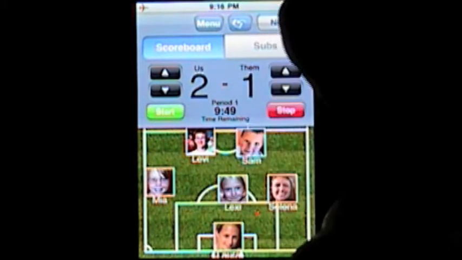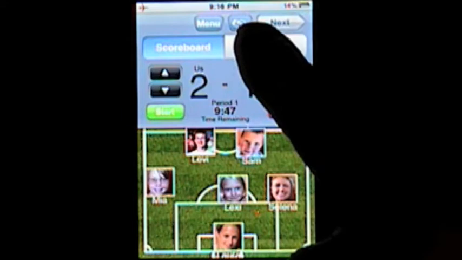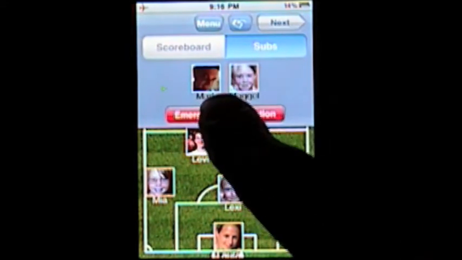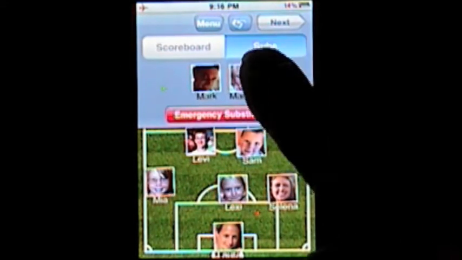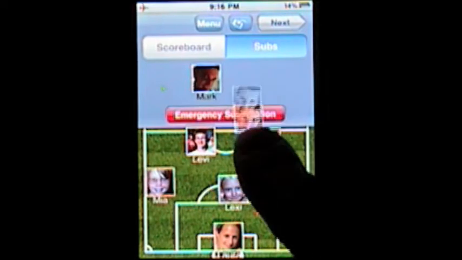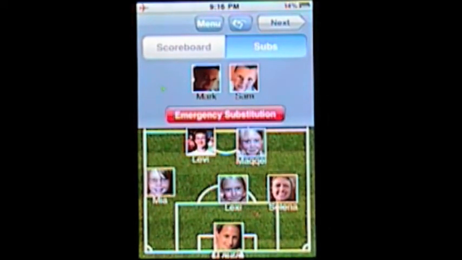If you don't like the lineup on the field, it's easy. Bench Coach allows you to adjust that. You just hit the emergency substitution buttons. You get the usual wiggle, and all you have to do is drag a new player onto that spot. It's really simple to do substitutions.